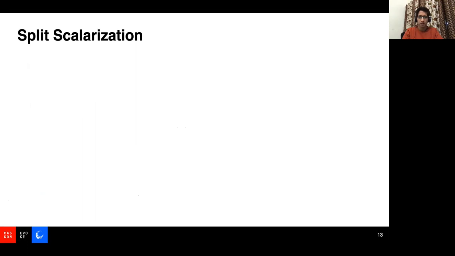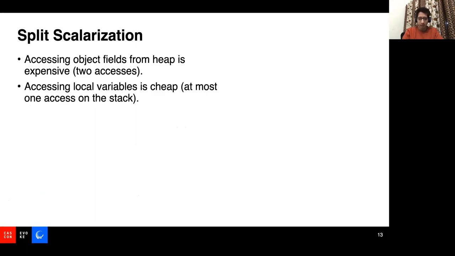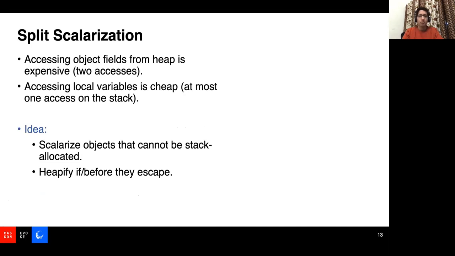The second idea which we are working on is called split scalarization. Here we take notice of the fact that accessing object fields from the heap is expensive, whereas accessing local variables on the stack is cheap. So the idea is, what if an object cannot be stack allocated based on a typical escape analysis, because it cannot be stack allocated for its whole lifetime.